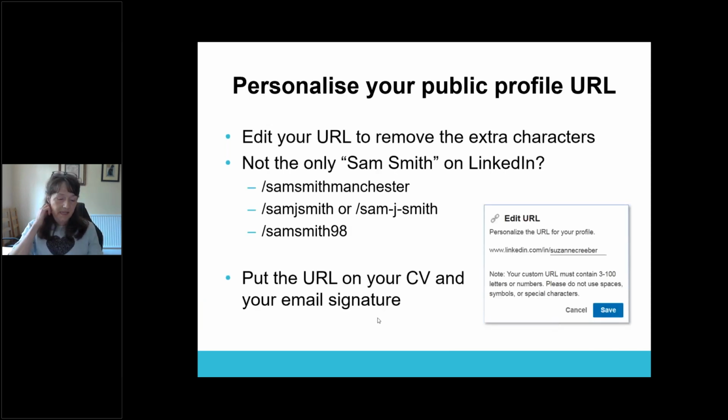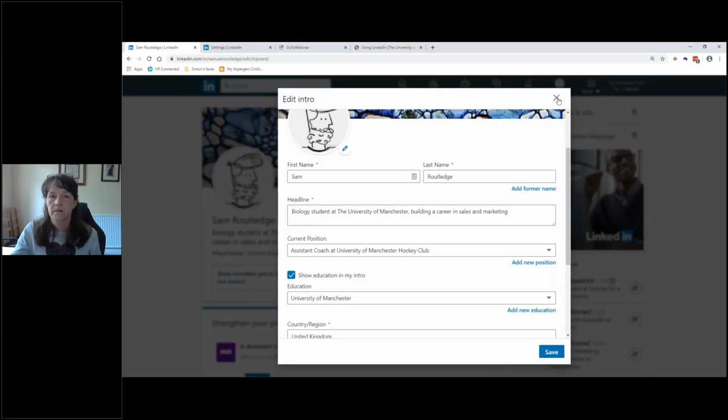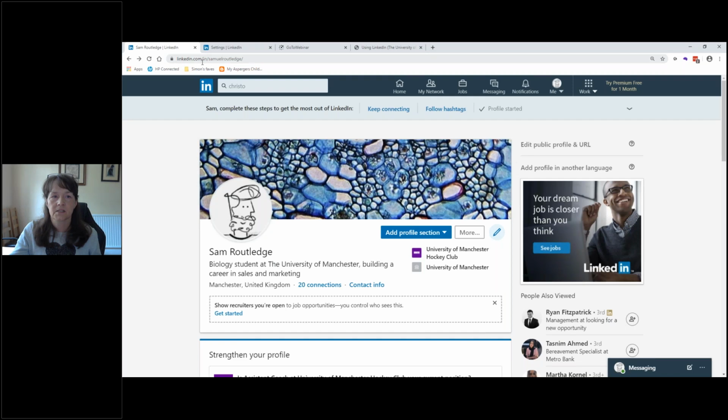Okay, so the third thing which is really important to do on LinkedIn and really will make your profile look really professional is to edit your personal profile URL. Now, if I go back into Sam's profile again, this is the URL that LinkedIn gives you for your profile. So you can see for Sam Routledge's account, it's Sam Routledge, or Samuel Routledge, so I say. Now, it could be that yours has got lots of extraneous numbers and letters at the end of it that looks a bit messy. It's really easy to change this on LinkedIn.